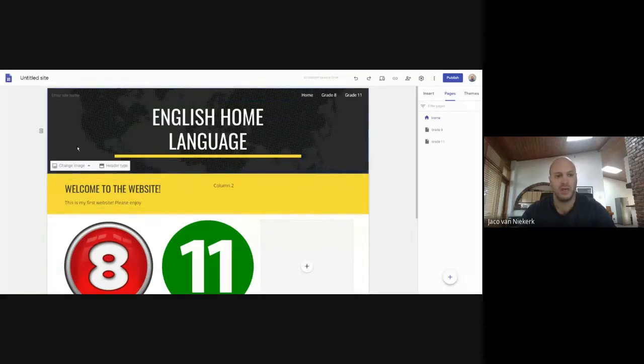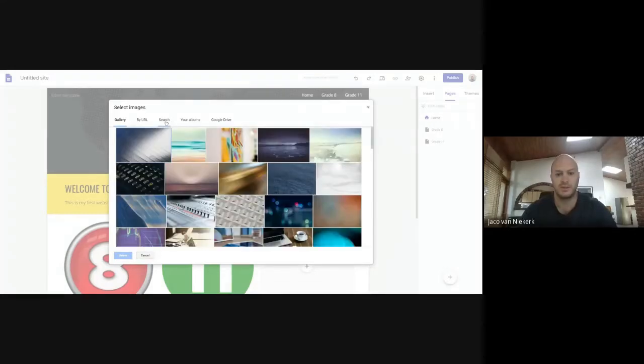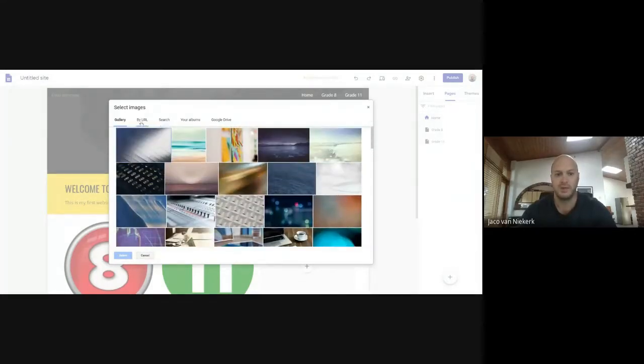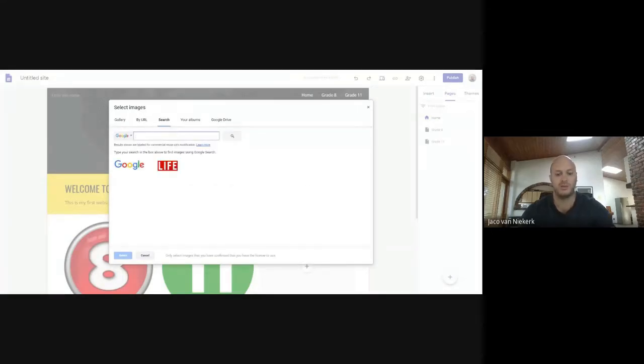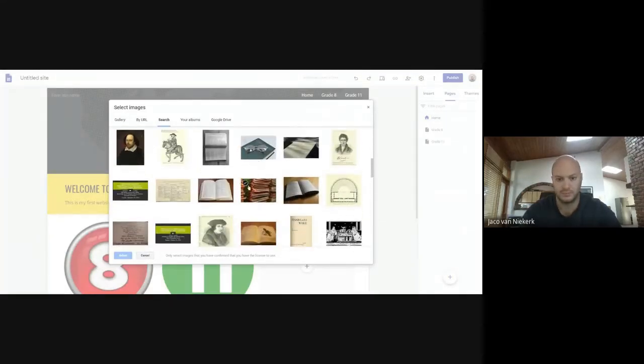So once we have that, we can also add an image. So let's say we're going to find an image that works for us. There is a default gallery that you can select images from. You can enter a URL. If we're just going to search for English literature, we'll find something interesting. Let's use this one.